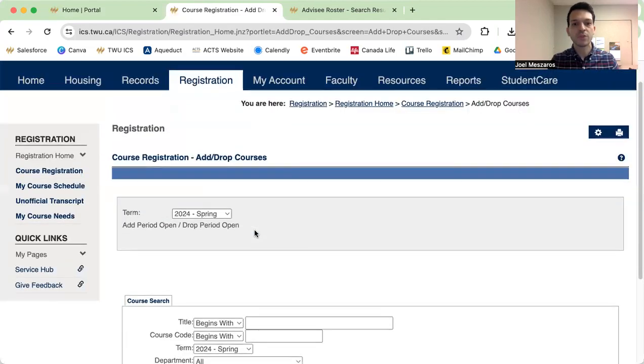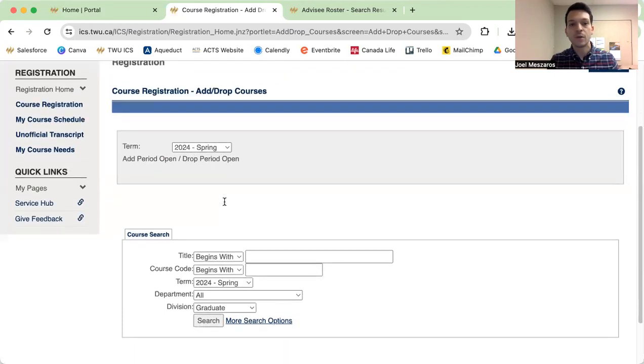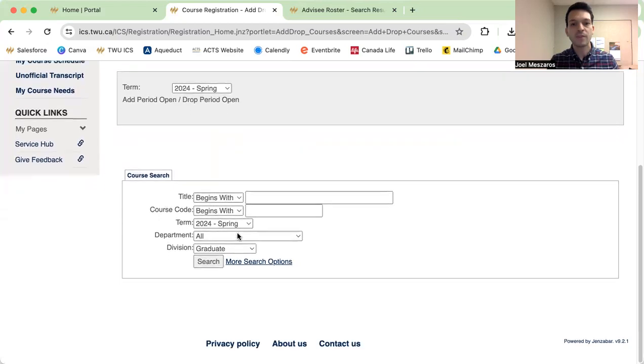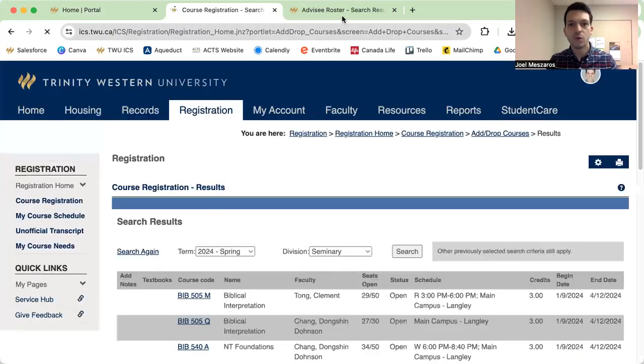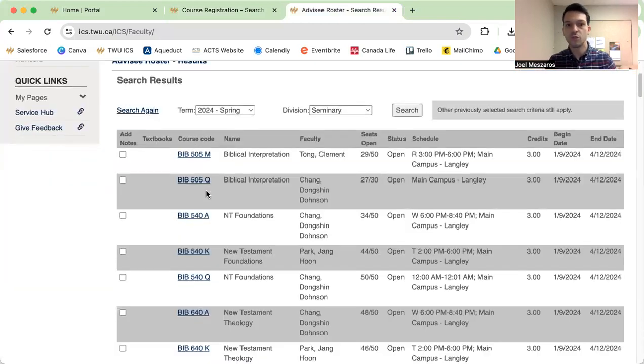With this, you want to make sure that the right year and term is correct. So if you're wanting to have courses for spring 2024, make sure it says spring 2024. And I find the easiest thing to do is just leave all of this stuff the same and then click seminary for the division, because at ACTS we are the Seminary of Trinity Western University, and then click search. This will show you all the available courses that you can pick from so you don't miss anything.